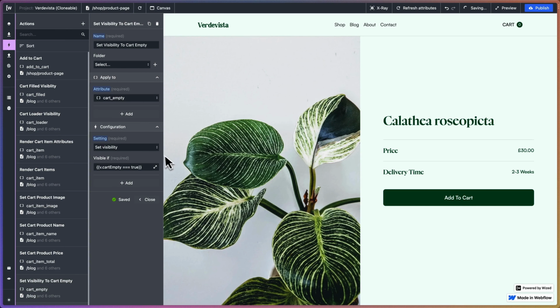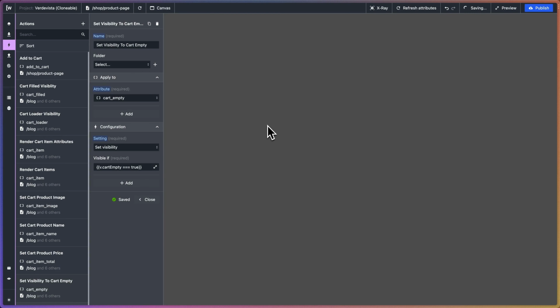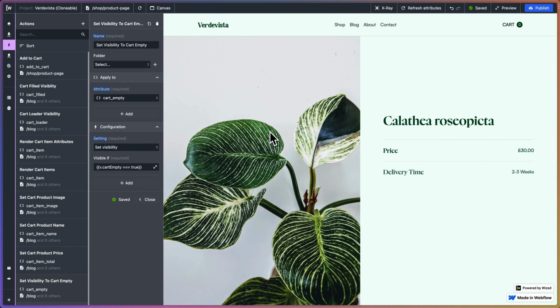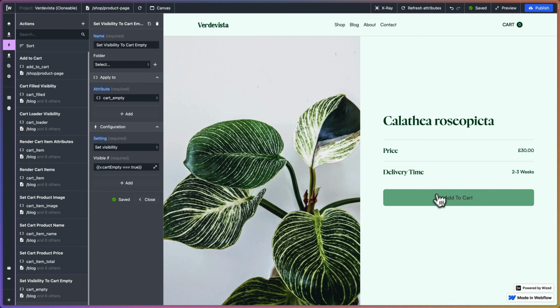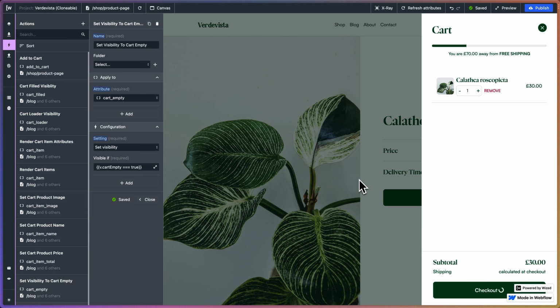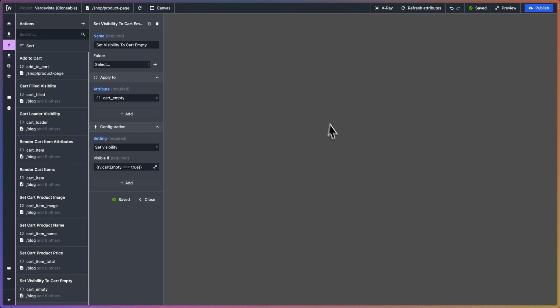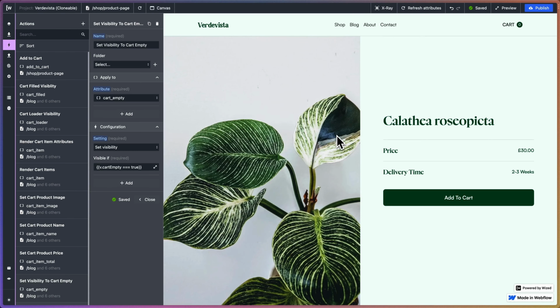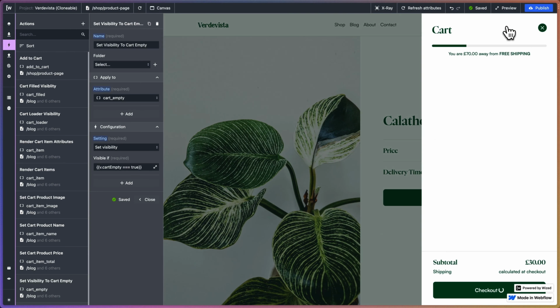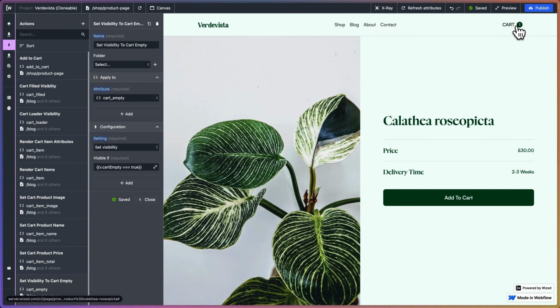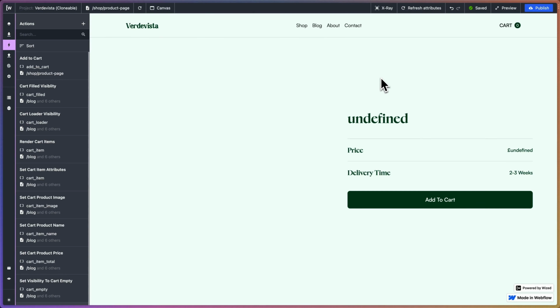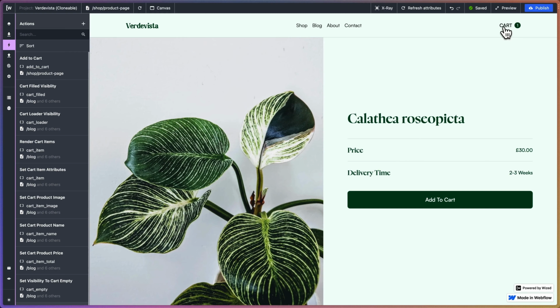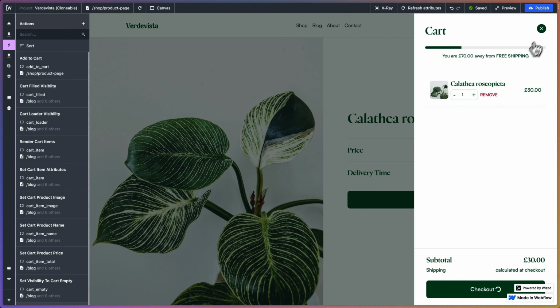So let's reload the page and see if it's actually working. Okay. Now let's try adding a product to our cart, and it's gone. So let's reload the page one more time. Okay, so it's not working this time. Okay, so I did manage to find the issue for this. Let me try reloading this page one more time and click on it. There we go. We have the product here.